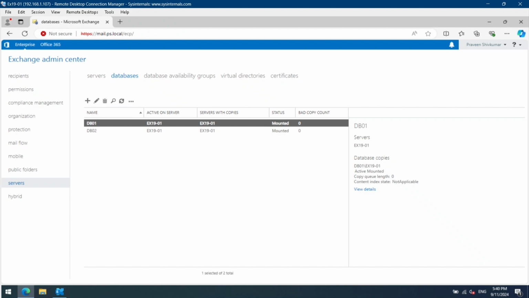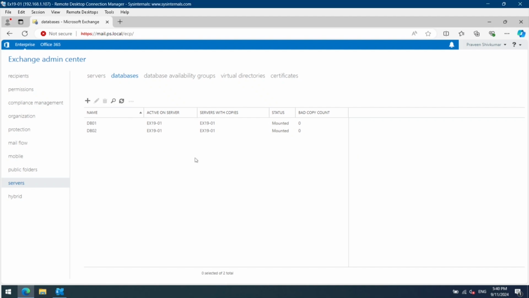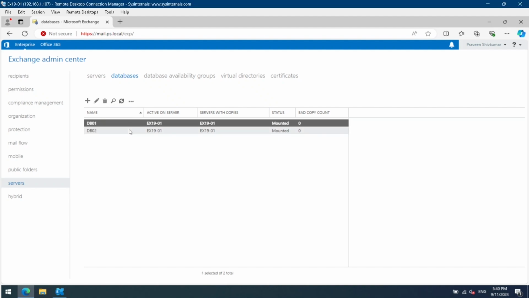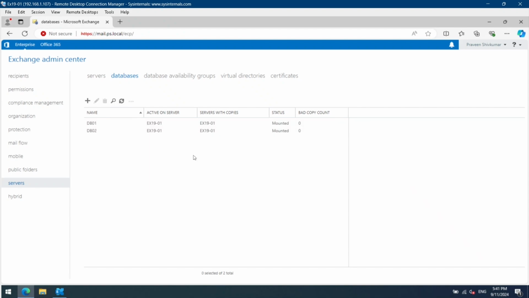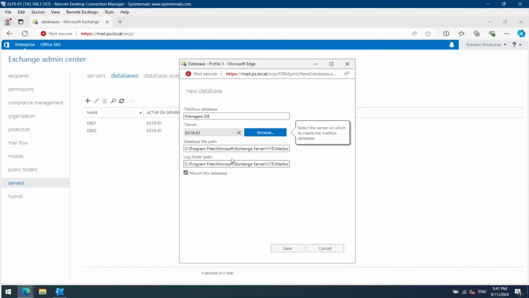So as we discussed in this video, we have standard users, we have managers, and we have some VIP users in our environment. To provide a different mailbox quota for all these different types of users, we will use these two databases for standard users, and we will create two more databases, one for the managers and one for VIP users. Let's create the database for managers. Let's call it Managers DB and save it on the server EX1901 and mount this database.